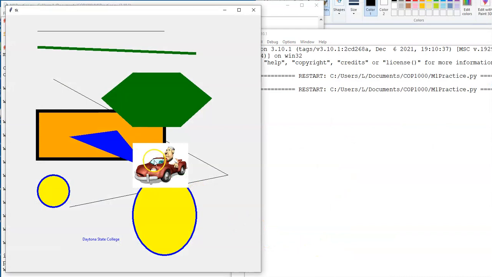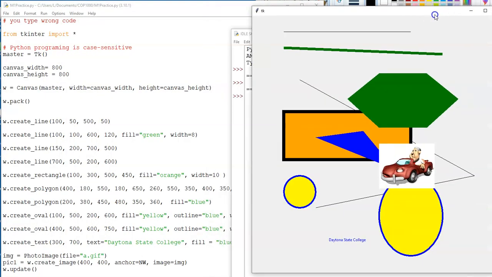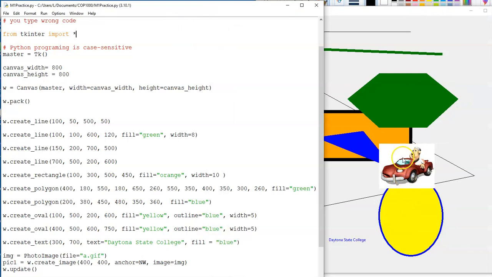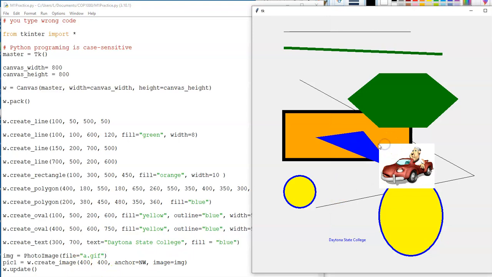You can see I have a picture right here. That's how I put a picture on. Look at that. That's the picture I put on here. Photo image to load a.gif, and the create image x 400 by 400. So this point here is 400 by 400. If I give a different number, I will move it around. And then you add anchor at an image and do update.